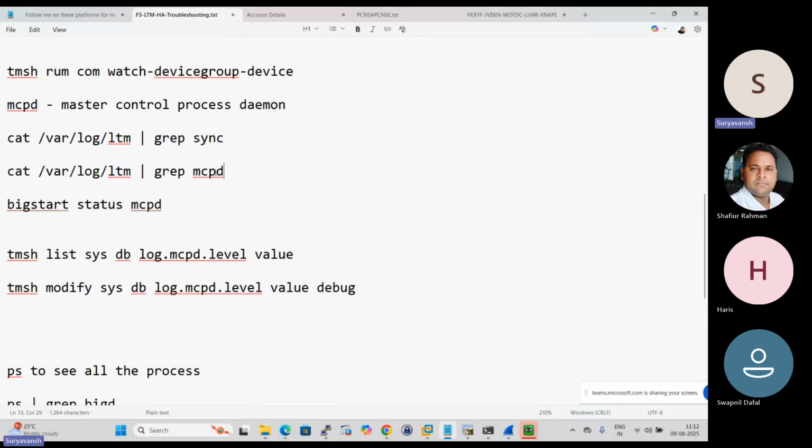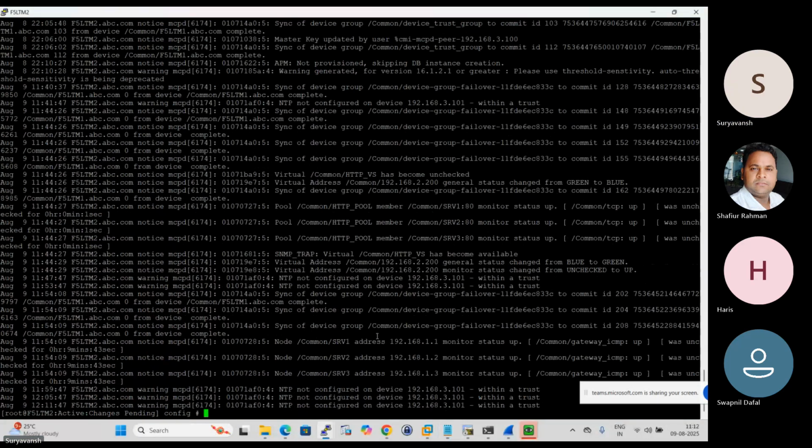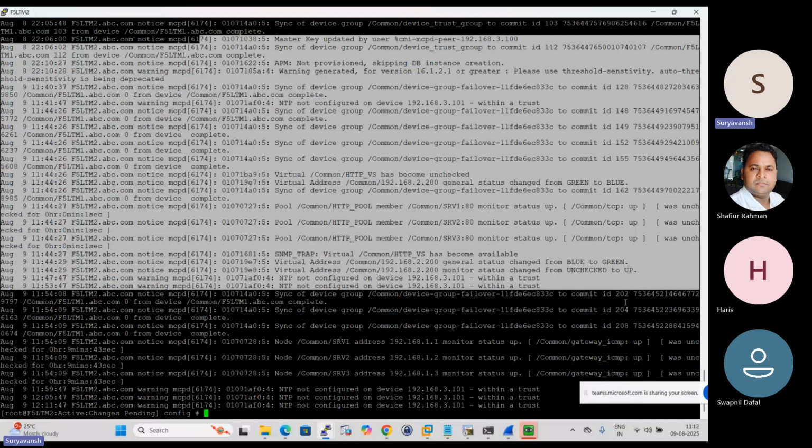MCPD is the daemon, guys. It is also responsible for our HA. So we can see it should always be running. It should not be stopped. If it is stopped, it means the cause of failover, the cause of HA being broken. So if you see here, there are so many details, and the status of the devices within the trust is looking good, perfect.